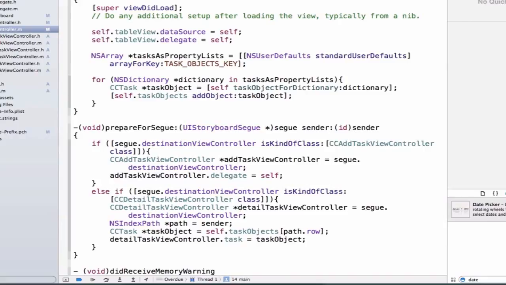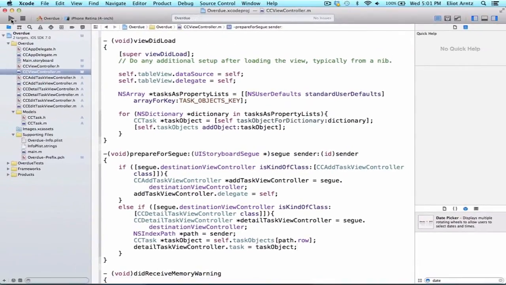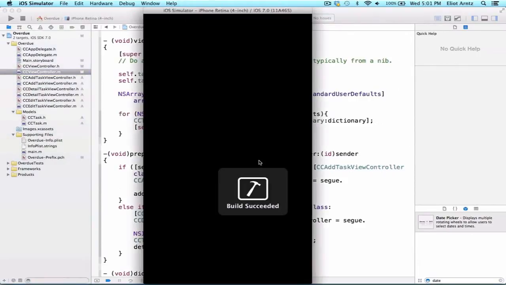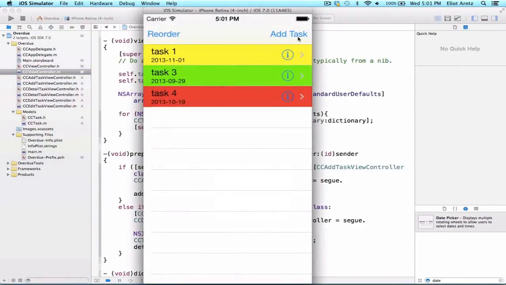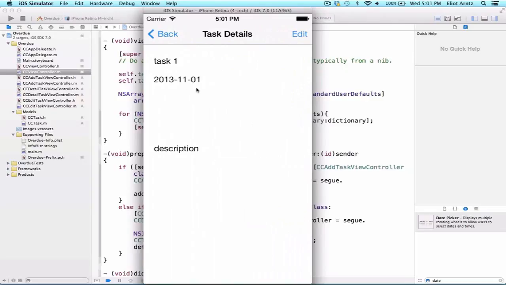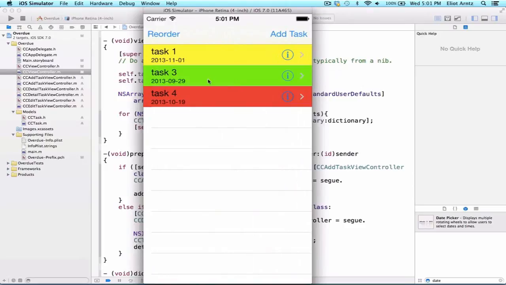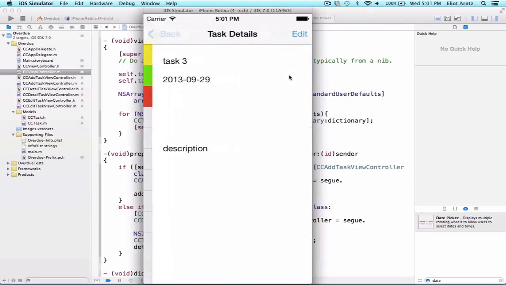When we present this new view controller, it will have the property task, and in viewDidLoad, it'll be able to update all of its view objects based on that task object. So now we can go ahead and run our application to make sure this works properly. We see that we can press the detail disclosure button, and we see task 1, we see the date, and we see its description. We can also test task 3 here. If we click here, we're able to change the priority, and we're also able to display this information here as well.